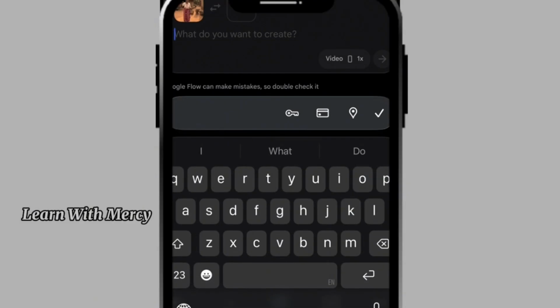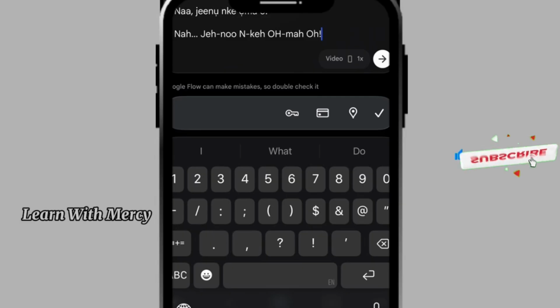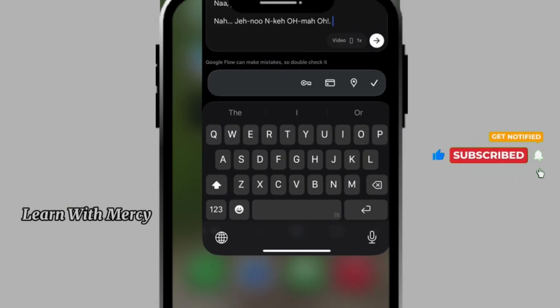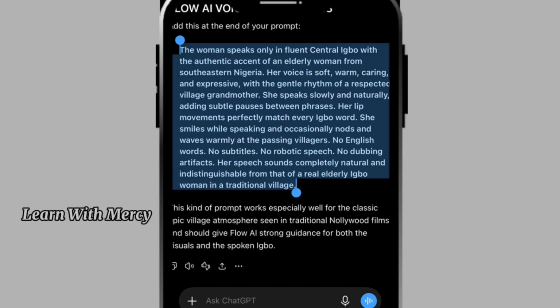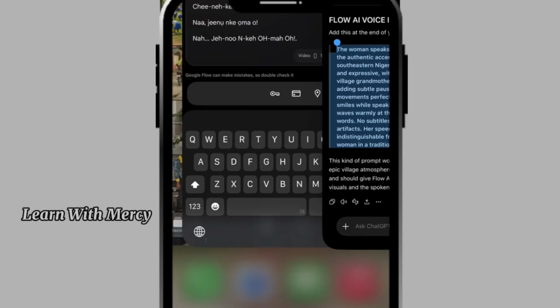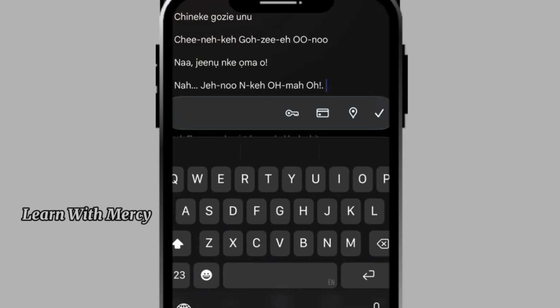Okay, now I'm going to paste my prompt on that space. Let me just put a full stop here to avoid the AI making mistakes. Then I'll go back to this instruction because it is necessary so that the AI will not make mistakes. It says the woman speaks only in fluent Central Igbo with the authentic accent of an elderly woman. So I'm going to copy it and then paste it here.